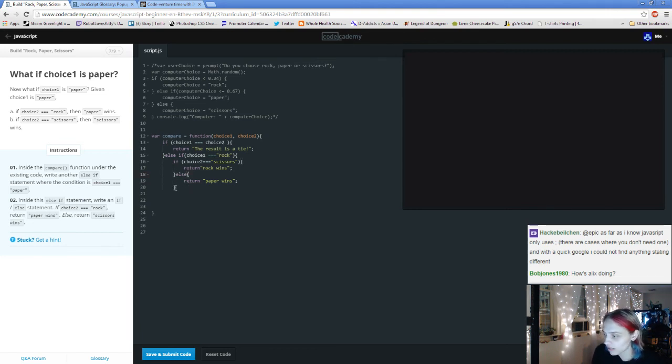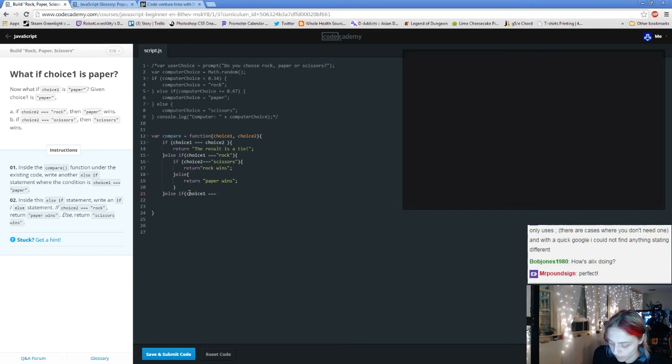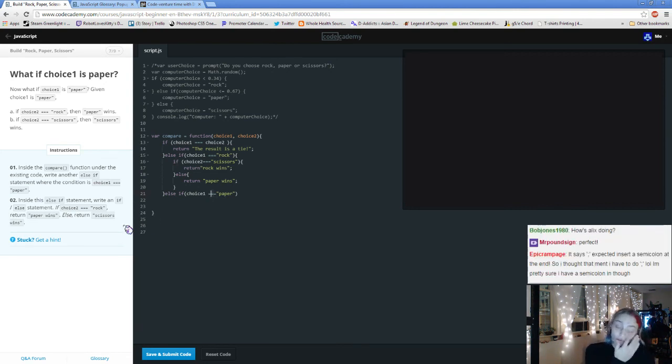Okay. Then here. This belongs to this here. Okay. This should be an else if statement. I think this is right. Else if choice 1 equals with 3 equal signs paper. It's still weird to me that there's 3 for JavaScript and 2 for C#.